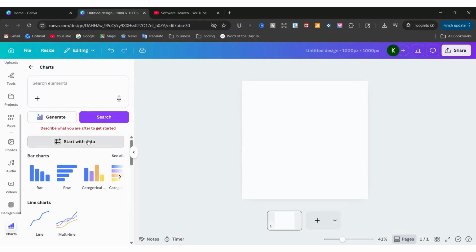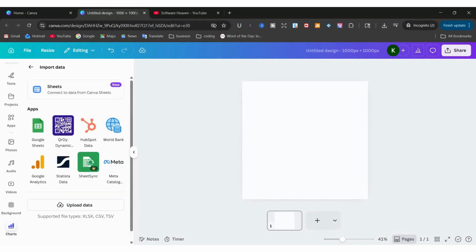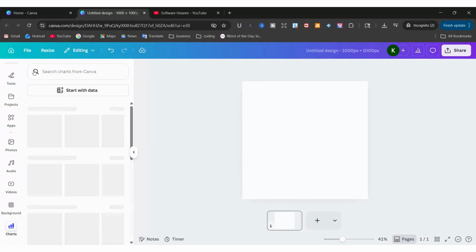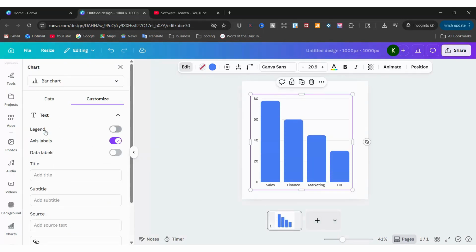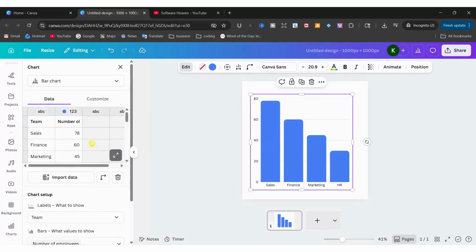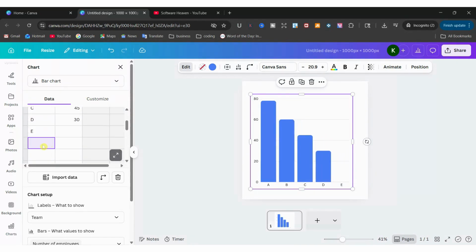Or you can just import some data here and it will allow you to use one of these apps to upload your data. So I'm just going to select a bar chart for this example. In the data section, I can customize this to whatever I want by double clicking, and then I can just type in whatever. If I need to add more, I can continue to add more here.